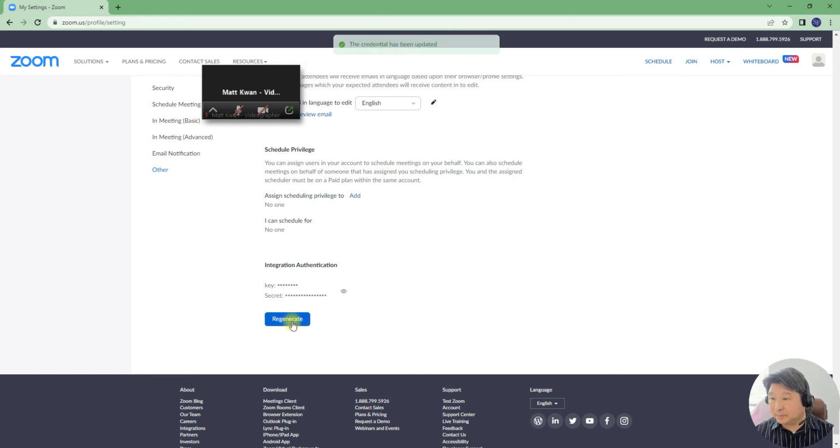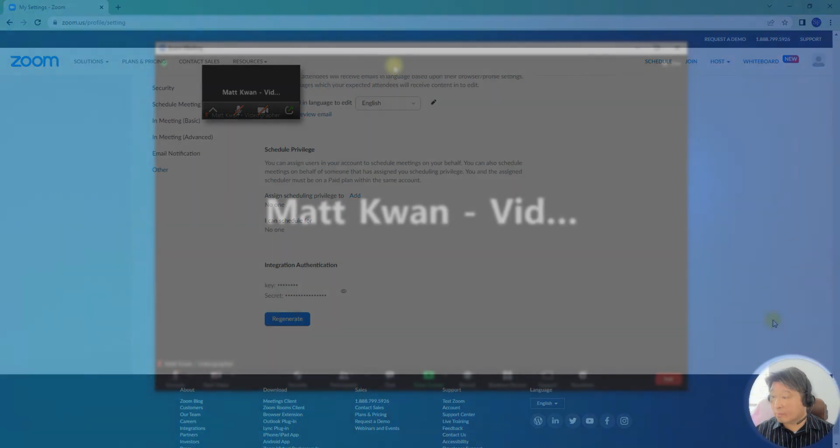Then after it's successfully regenerated, once you update this, it'll allow the unwanted person or the participant that you removed back into your Zoom session. So I'm going to bring us back to Zoom.